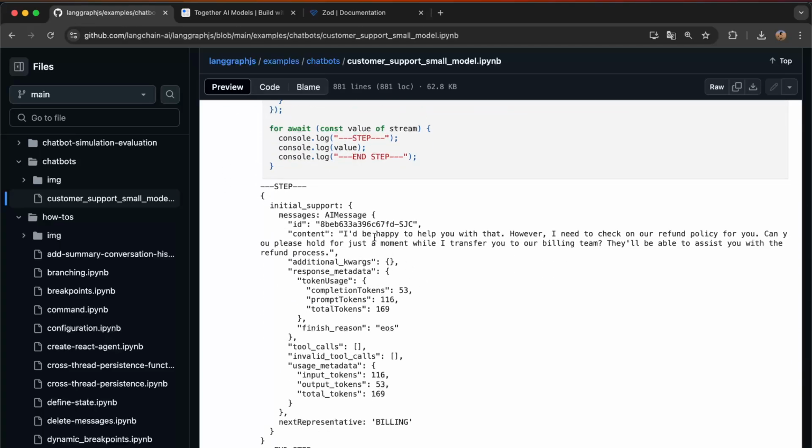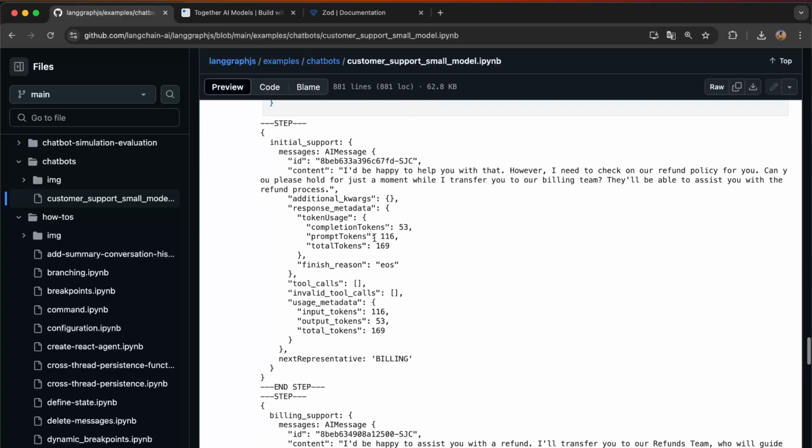And if we then execute it, you'll see that it will respond with content. I'd be happy to help you with that. However, I need to check on our refund policy for you. Can you please hold for just a moment while I transfer you to our billing team? They'll be able to assist you with the refund process. And then you see here additional things, and then next representative billing.